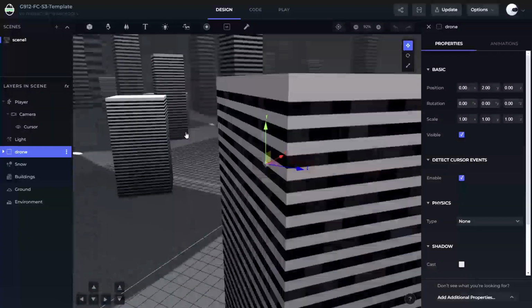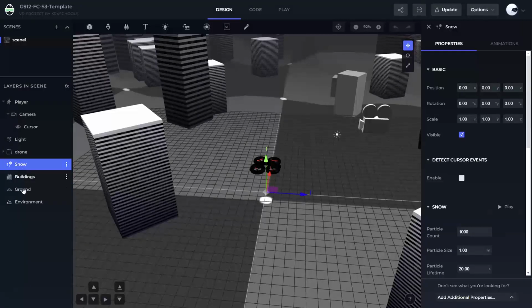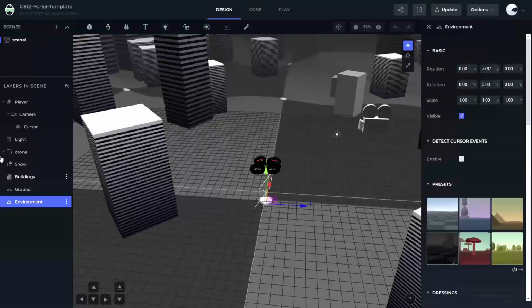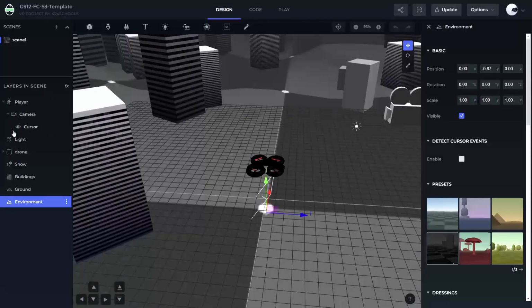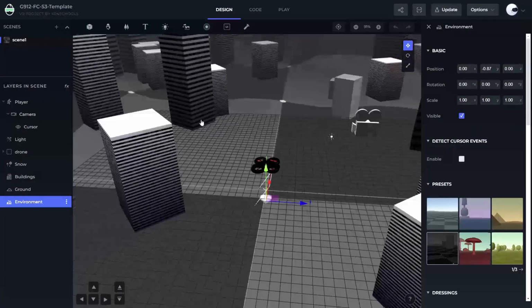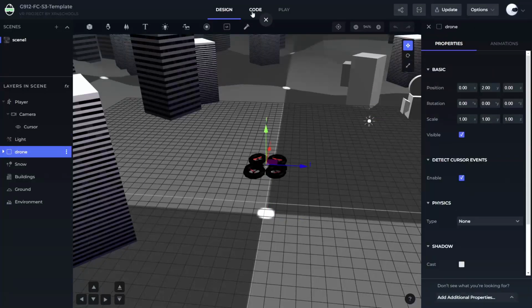Along with that, there are other elements present in the design of this workspace. There are these buildings that you can see in the buildings object, and there's some snow falling around. So you have the snow object, you have the ground and the environment. And then there are some lights and a player object that we don't have to worry about right now. You will learn more about how to control lights and what the camera and the player object do in future lessons. So let's not worry about the design tab more. Let's switch to the code window.